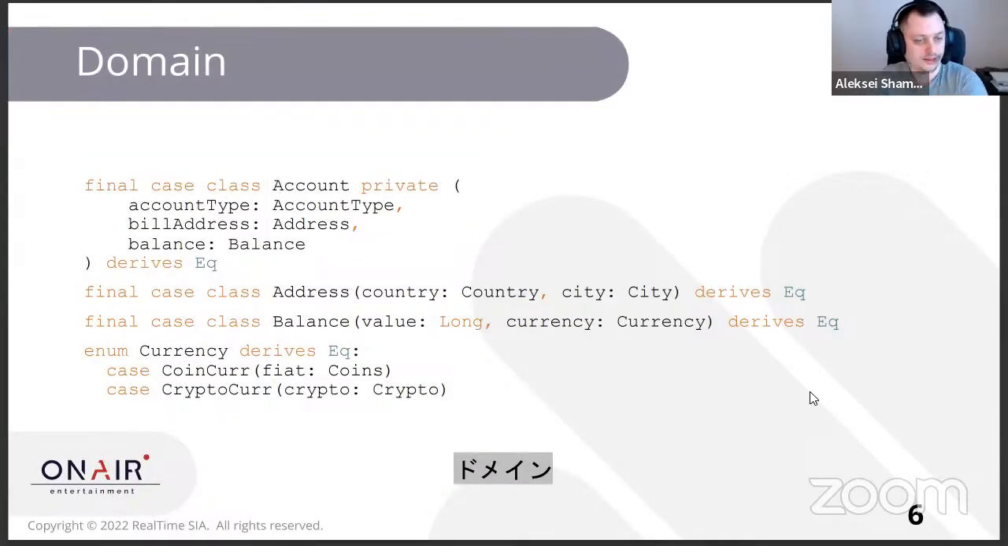So let's start with defining our domain in Scala. It's pretty simple. For that case, we have an account. This account has some kind of account type, billing address, and balance. Address is a country, one of the 4 that we checked on the previous slide, and city. Balance is a monetary value assigned to a currency, which can be either a coin like gold or silver coins, or cryptocurrency. Pretty simple so far.